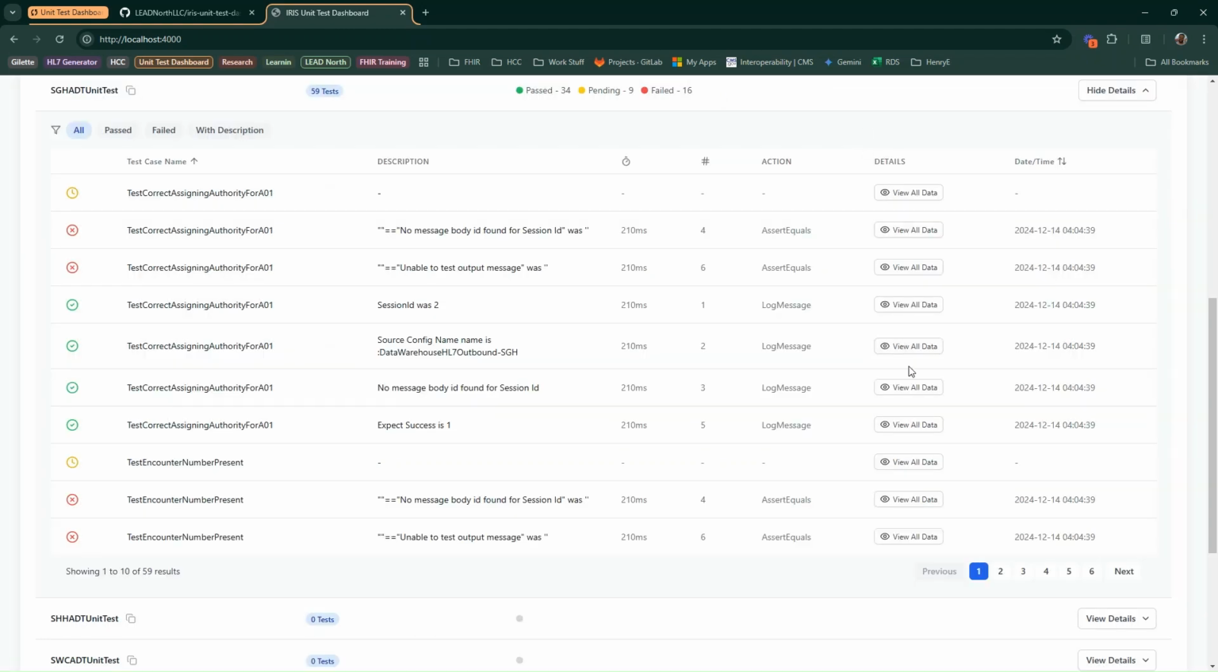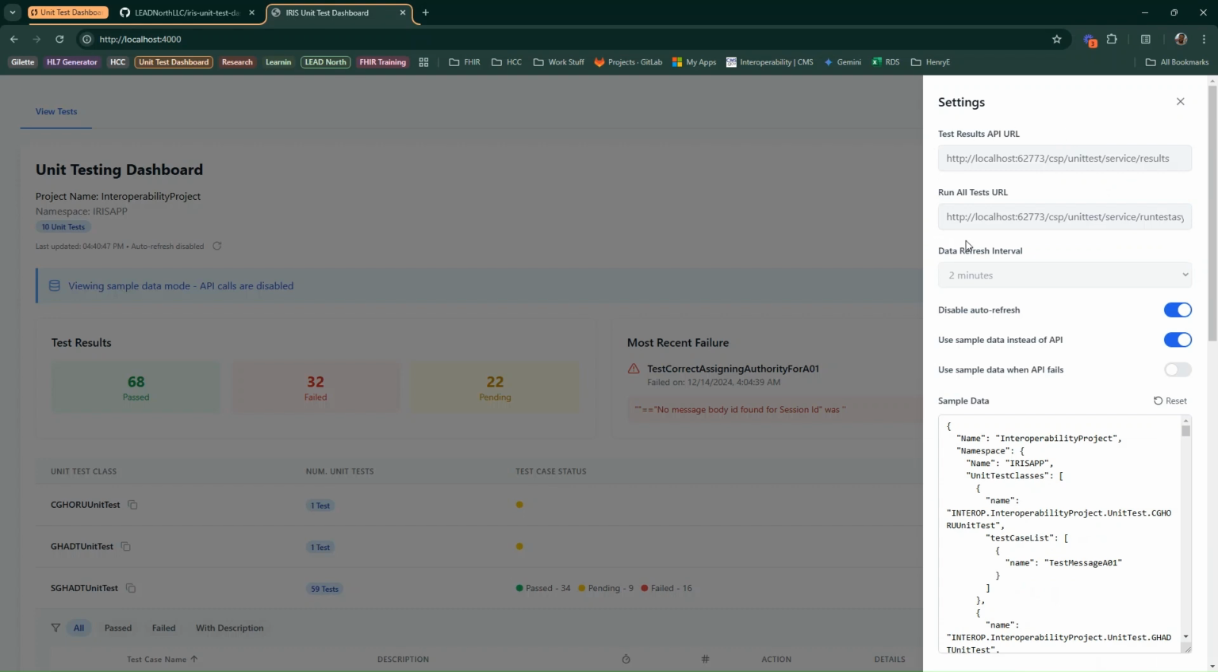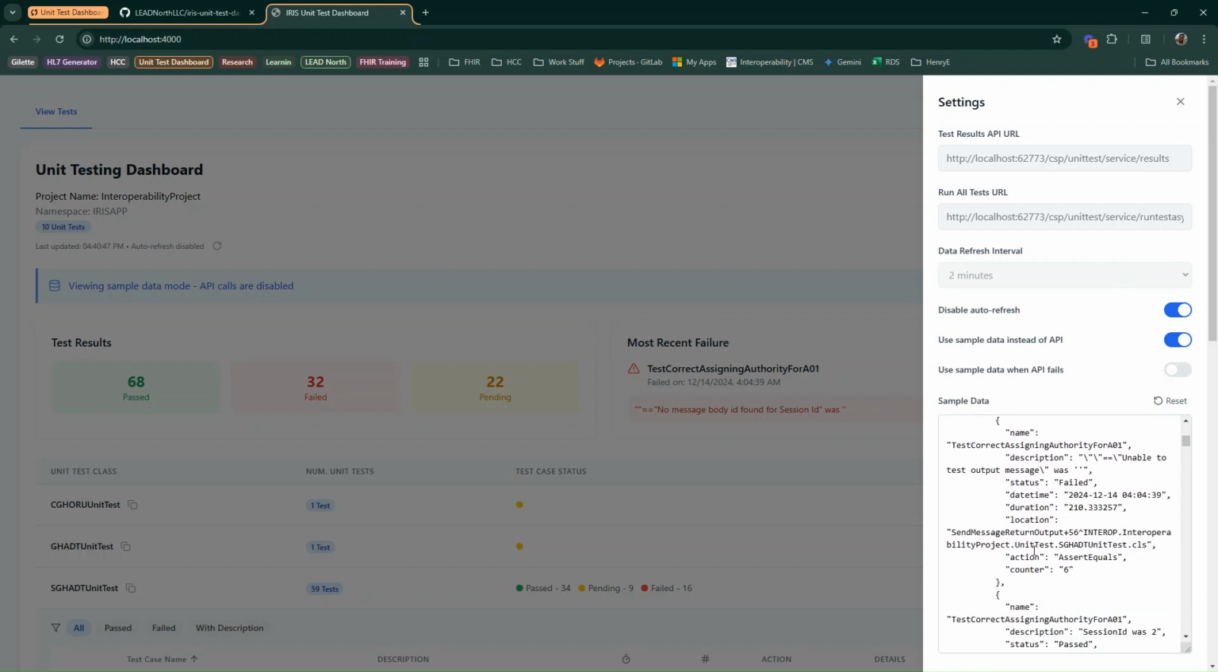Returning to the settings panel, you'll find text boxes indicating the API URL for both the test results API and the run all tests URL. You can copy these for use with your chosen API testing tool like Swagger UI or Postman.